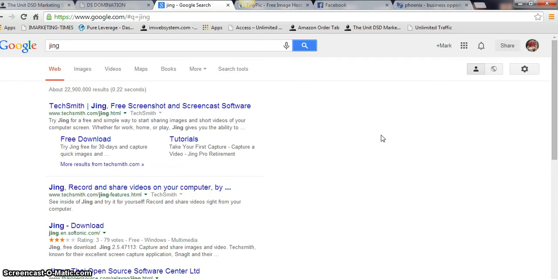section called Backpage. So first thing you want to do is go to Google, open up Google, type in Jing. It's a piece of software that captures photographs. So you download it to your computer. Once it's on your computer, you can have this little sun up here.